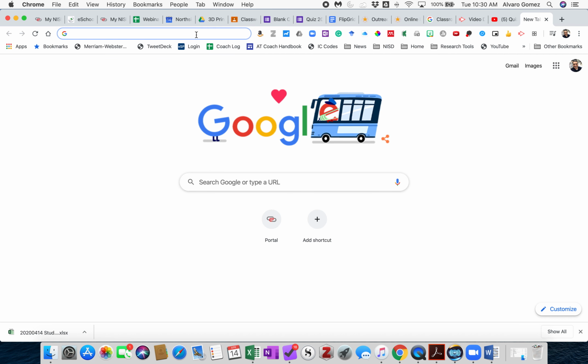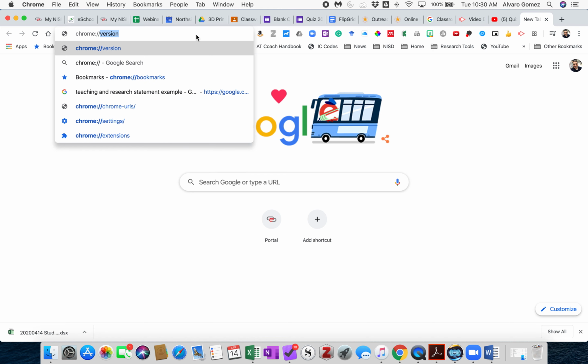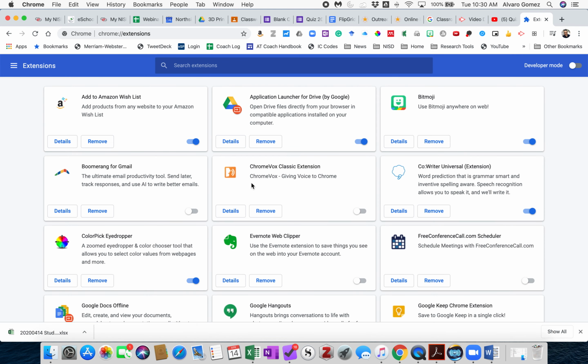I can just really quick turn it on and show you, and hopefully you'll be able to hear it through my earbuds. So this is the ChromeVox extension. I'm going to turn it on, and hopefully you'll be able to hear it. ChromeVox spoken feedback is ready.